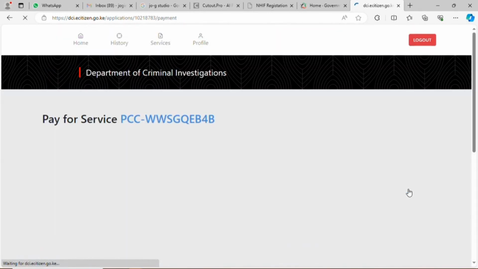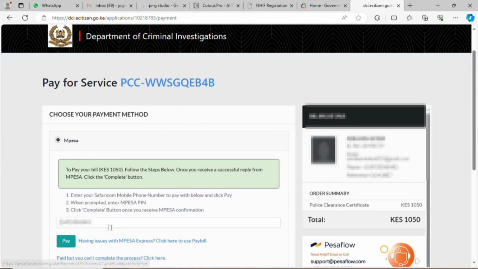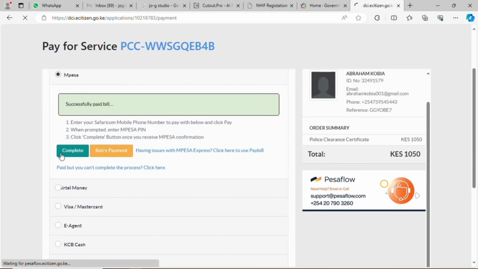Then it will take me to the pay section, where the money that you need to pay has to be deposited through one of several avenues. In my case, I use the M-Pesa option, where I'll key in the number that I want to be debited the money. Then I'll click pay. Then the payment was successful.